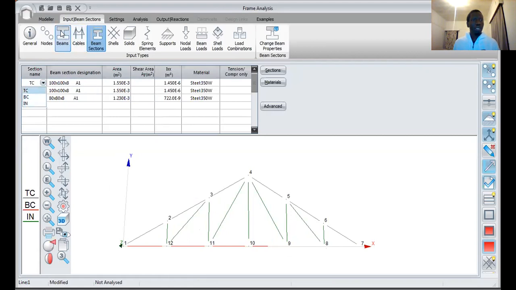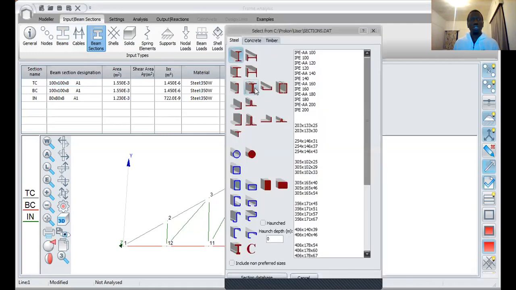Remember, you defined these sections when you were entering beams. So when you come to the beam sections, the names will pop up by themselves. So you just click in this drop down, click top chord, click in this box. You need to click in that box, and then you go to sections.